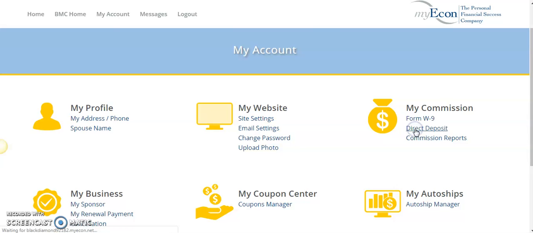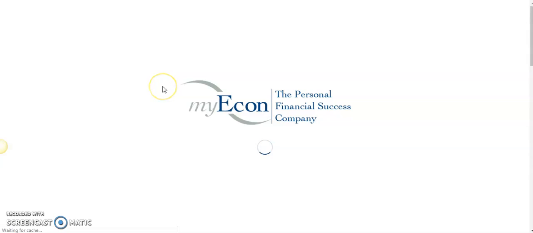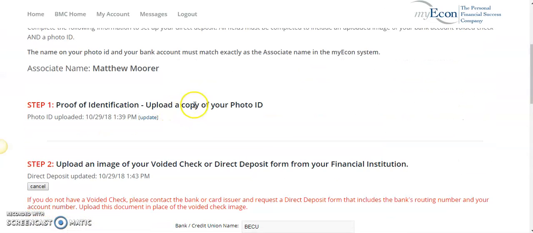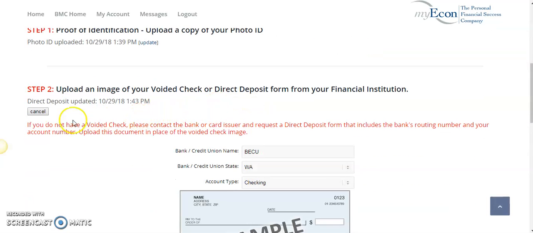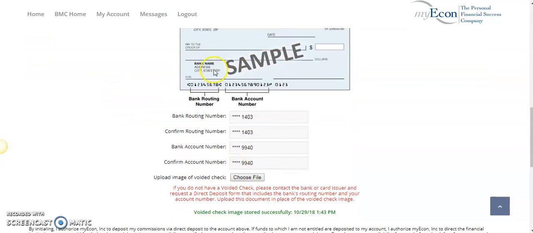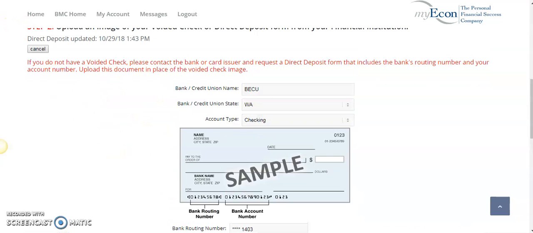And then direct deposit. MyEcon only pays via direct deposit. So direct deposit is where you're going to put your banking info, and you'll have everything uploaded, as well as a copy of your photo ID, just to make sure that it's you. So you'll take a picture of a voided check. Obviously, I did all my stuff back last year in 2018, and then that's where you'll fill everything out to be paid.